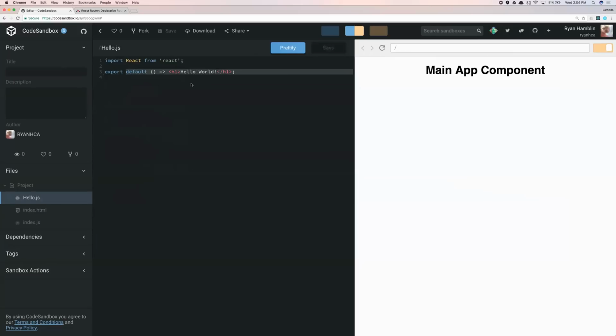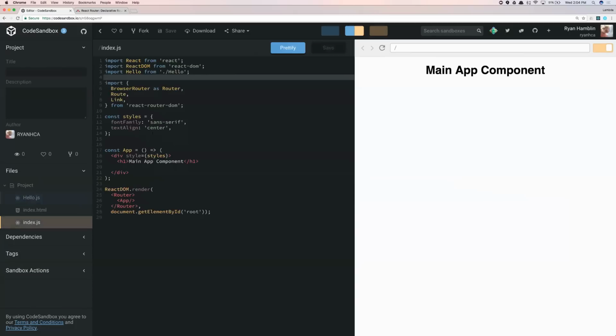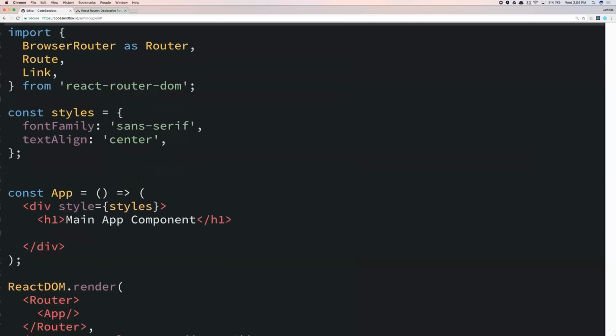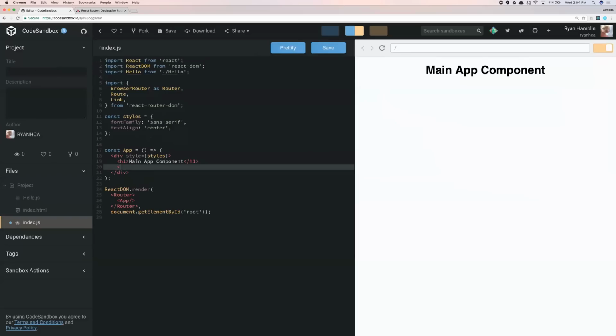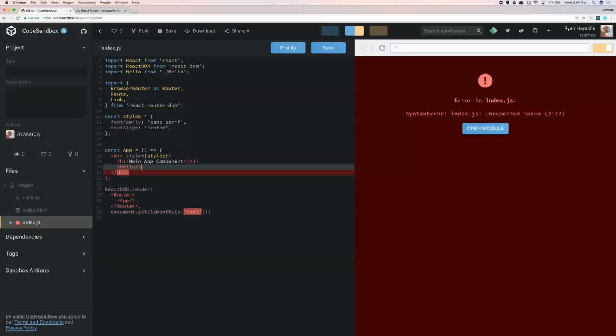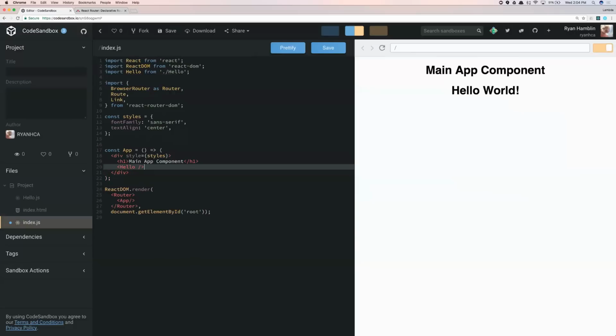So now when this component gets rendered, it's going to render as hello world for us. So just to check to see if that actually works, I'm going to render it on the fly, and look, we've got our hello world. So now I need to specify this route to hello world to make sure that things work the way they should.